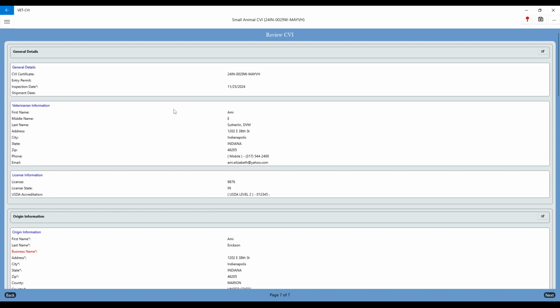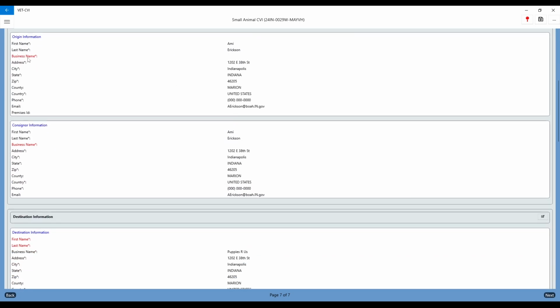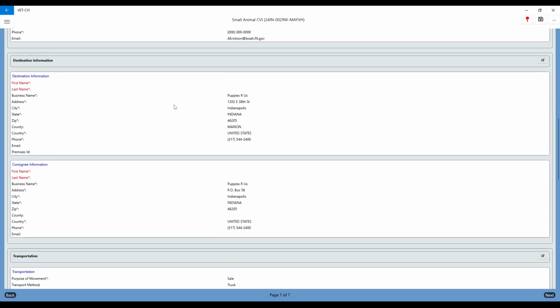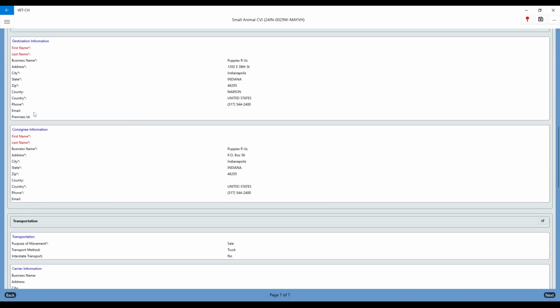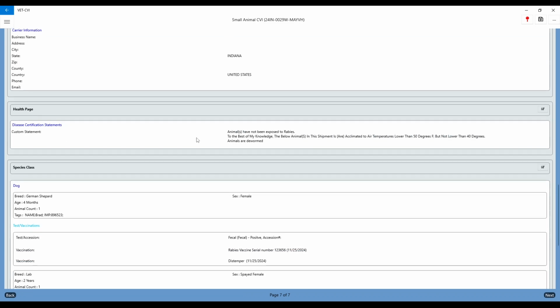Then you've got your review page. So this goes over each section of the CVI creation process. You can see here the business name is red, but you only need first and last name or the business name. So since I included the first and last, you don't need to worry about it being red. Same here, I included a business name, so you don't need to worry about the first and last name. Got your transportation, your health page, and your species.